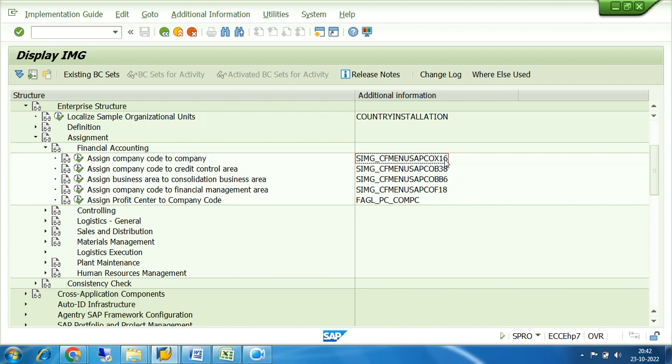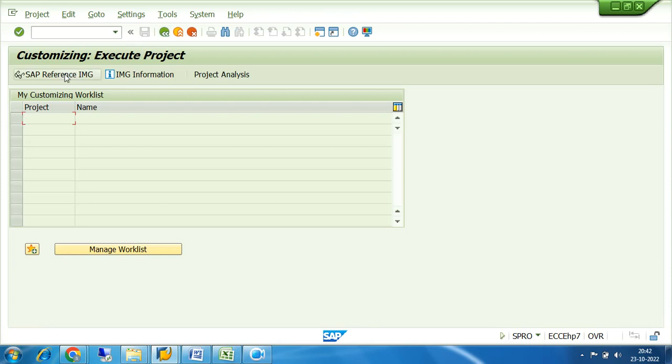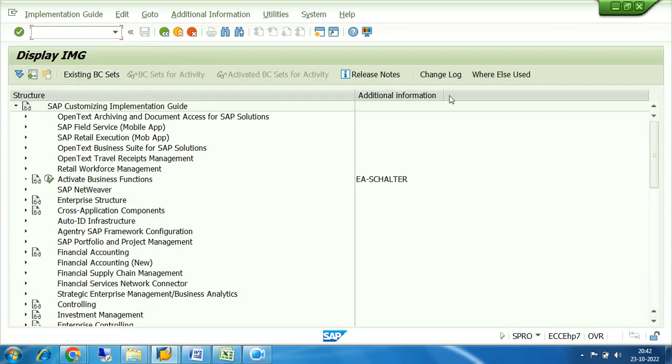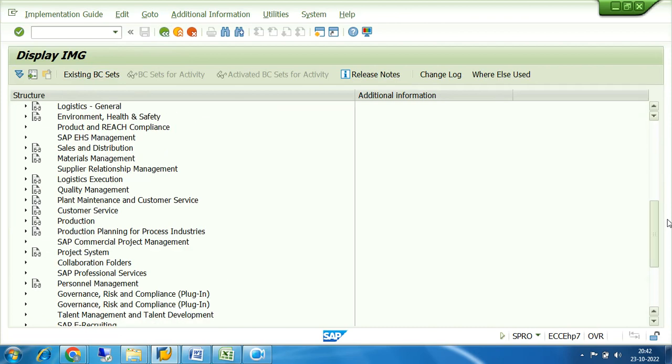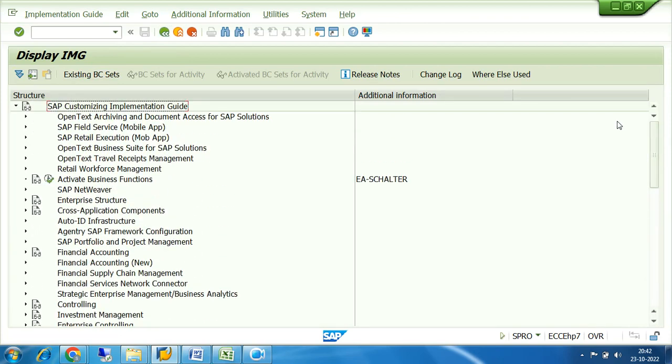the last 4 digits of this long technical name, that is OX16, is the transaction code for assign company code to company. Okay, so this is the way in which we get the transaction code or technical name in the customizing step. But this particular screen cannot be kept always. If I come back, again go to the customizing area, then this screen will not be available. These technical names will not be available.